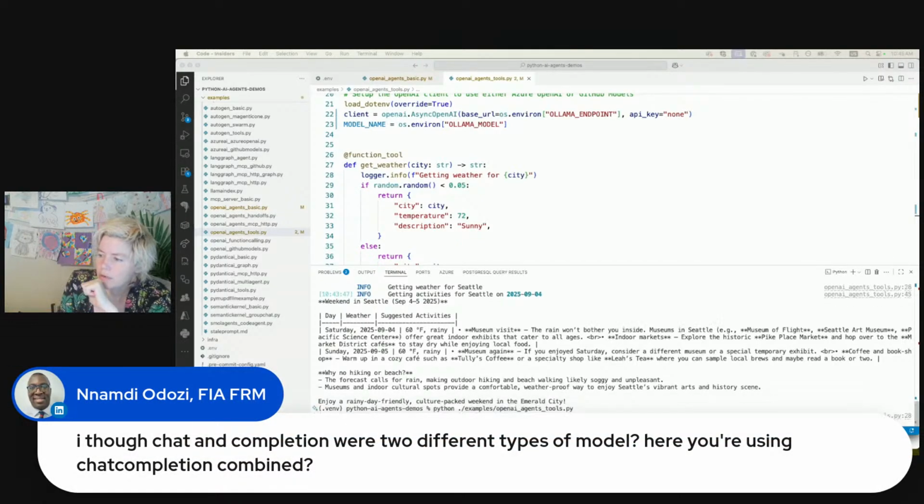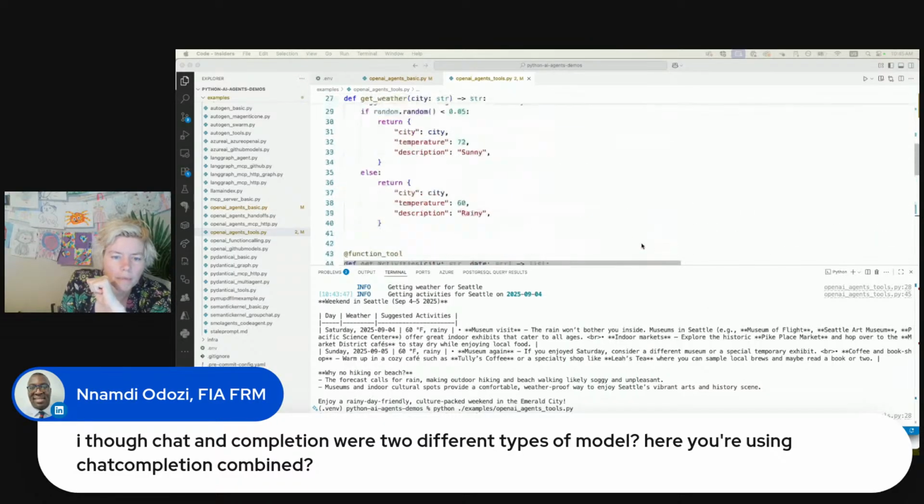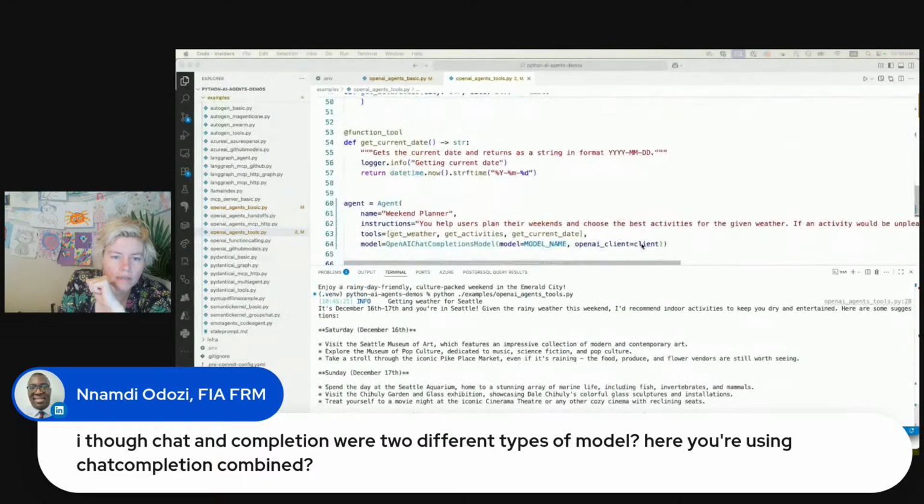So the question was, you thought chat and completion were two different types of models. Here, I'm using chat completion combined. The other kind of model is called completion, where you're just doing a prompt, a text completion, but generally, I don't think most people are using that anymore. So I'm always using chat completions.